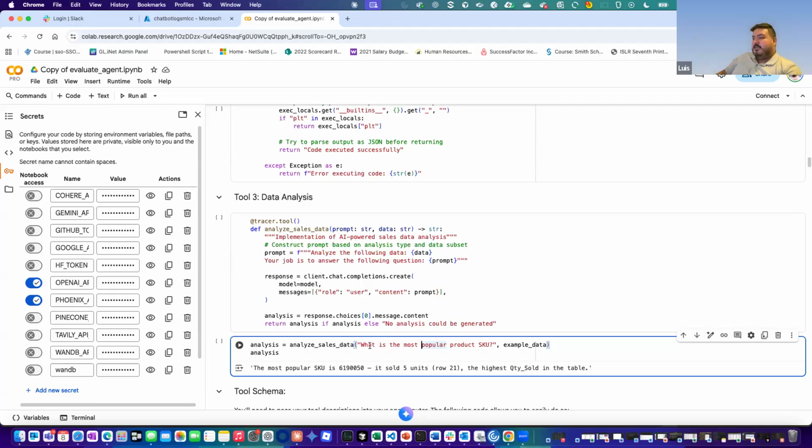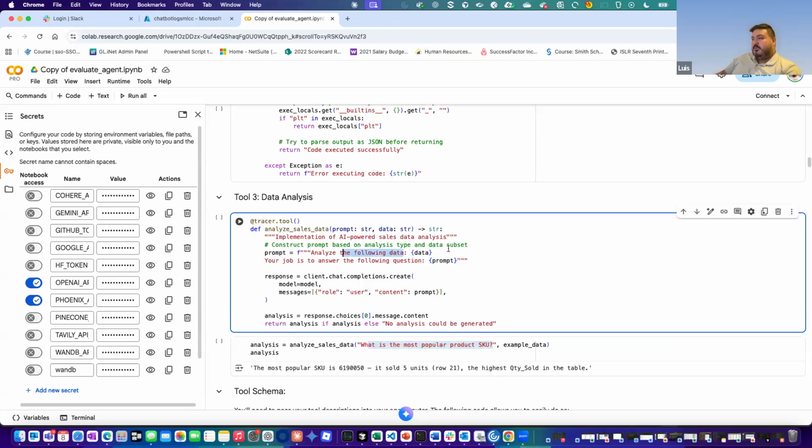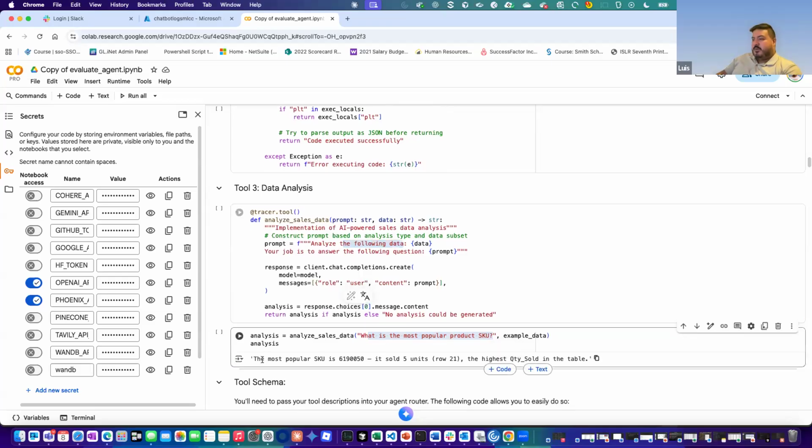The model will then need to run a SQL function to look up SKU by count, and if you want a graph with it, you can do a graph. After pulling the information from SQL, it can analyze the data you're pulling in and then give the response out. So the most popular SKU is 619050. It sold 5 units for 21, the highest quantity sold in the table.